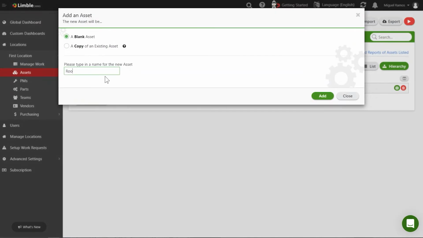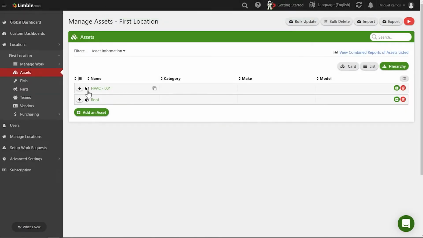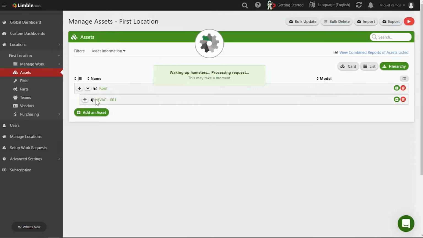Now, roof, some people may not see that as an asset. They might see that as a location, but I'm going to show you how you can create an organization in Limble to help you keep everything organized. So my HVAC unit is part of the roof, so I'm just going to grab this little 4-way arrow, and I'm going to drop it on the name of roof, and now HVAC is on the roof.